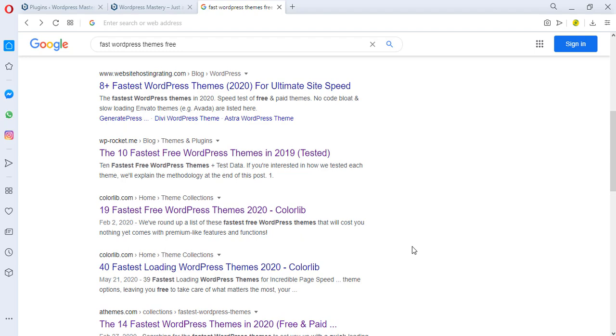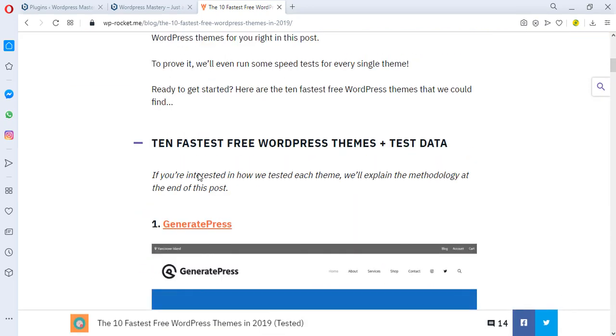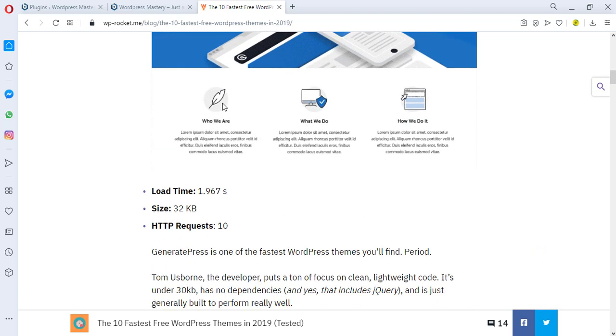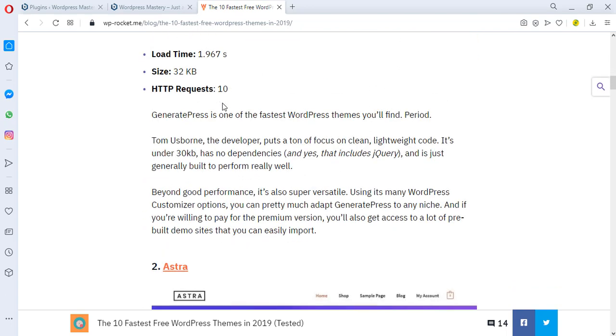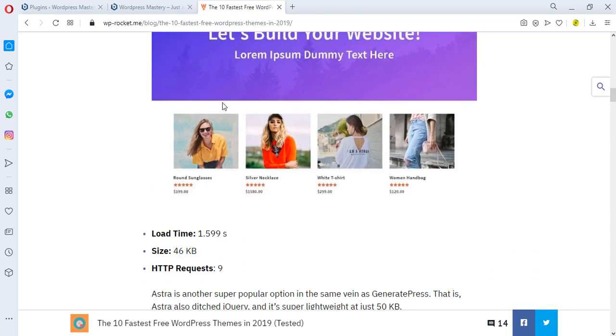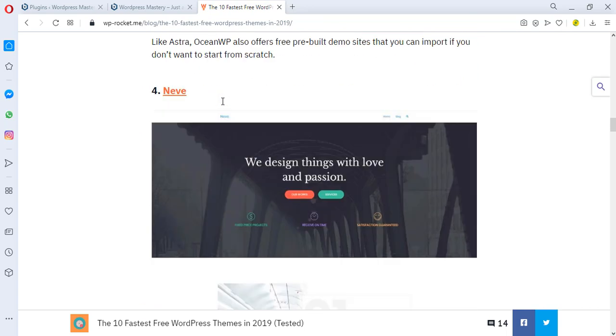The amazing thing about this theme is that you can get started with it for free, and eventually you may want to go for something paid. If we check the 10 fastest free WordPress themes here for 2019 that's been tested with WP Rocket, GeneratePress definitely is number one, and everybody knows this theme for speed. But again, you have to pay to have this kind of theme. Also Astra, I've done lots of tutorials around Astra and I'll still be doing more. Astra is a very good theme that's known for speed. Ocean WP as well, I'll also be sharing more videos around Ocean WP.